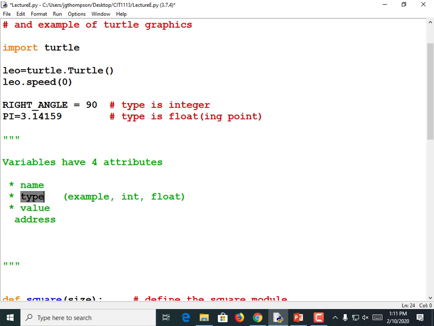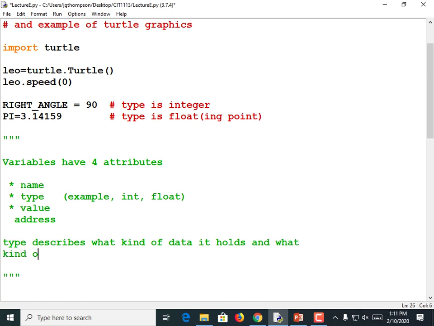The type is really important because it says what kind of operations can be done with that data. Right? If it's a numeric type, you can use it for math. If it's a turtle type, you can't. I can't say turtle equals turtle plus 2. That makes no sense. It's a turtle. I can't add numbers to it. But I can add numbers to a numeric type, like an int or a float. So the type describes what kind of data it holds, and what kind of operations can be done with it.